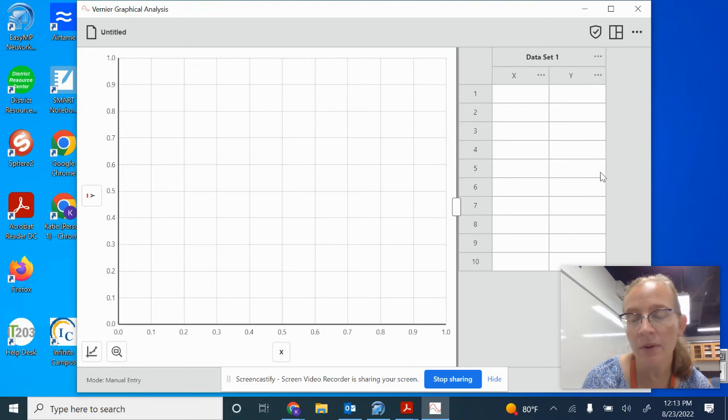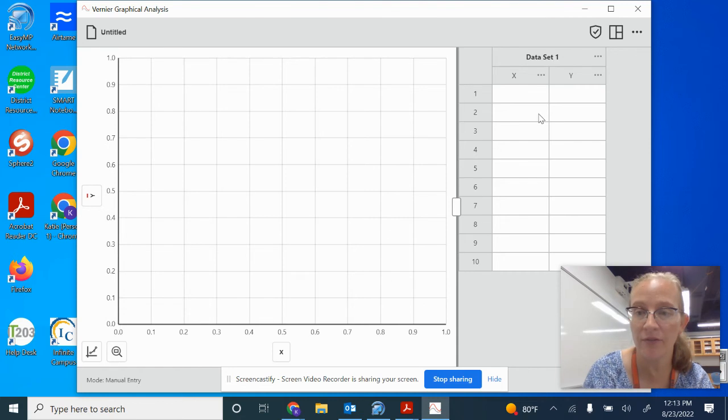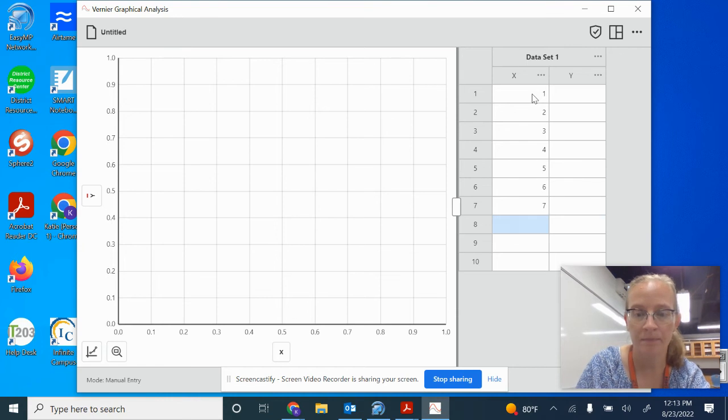When you do that, it's going to bring up an X and Y column where you can type in your data. I have my data here from a lab. Time was my independent variable, and velocity was my dependent variable. Your independent variable goes in the X column. So I'm going to type in my times. I had 1 second through 8 seconds, my 8 different data points.